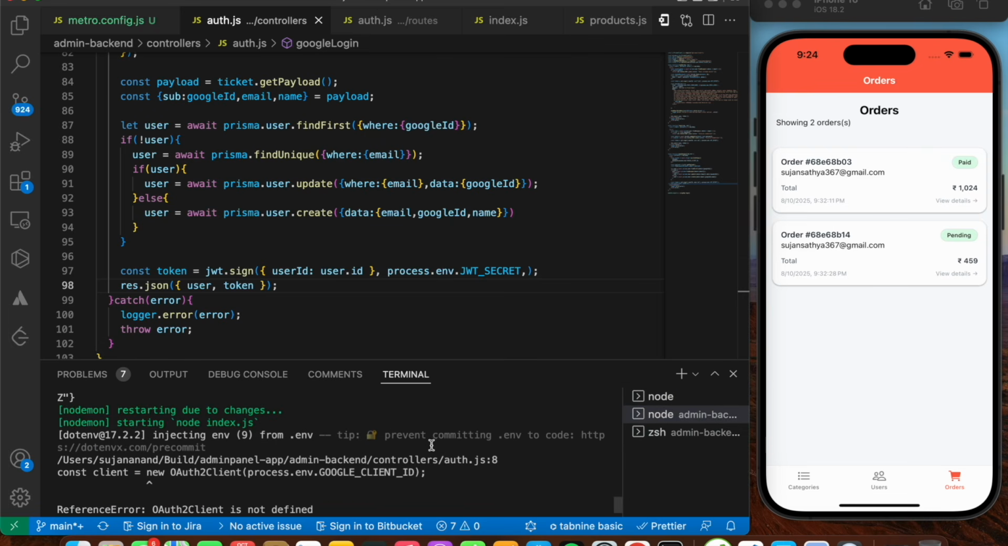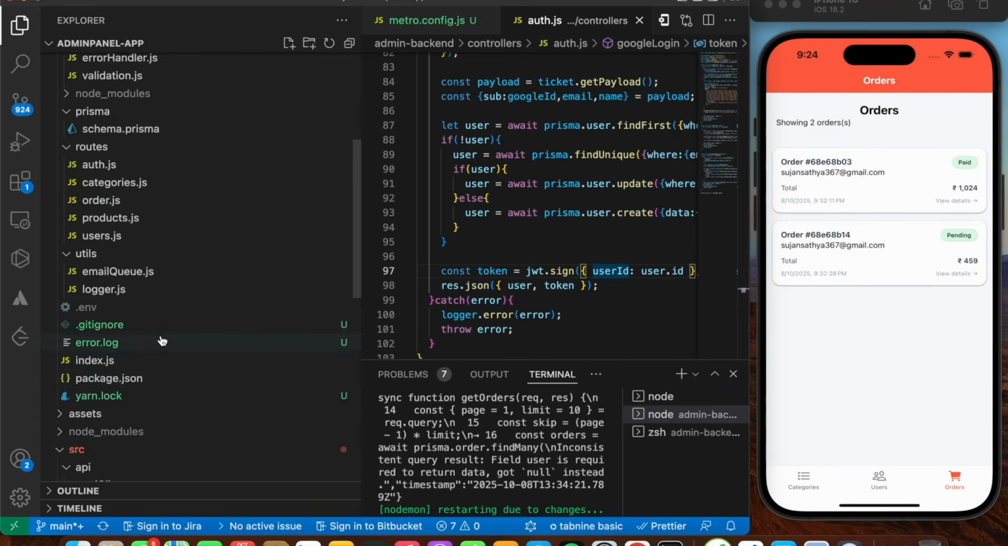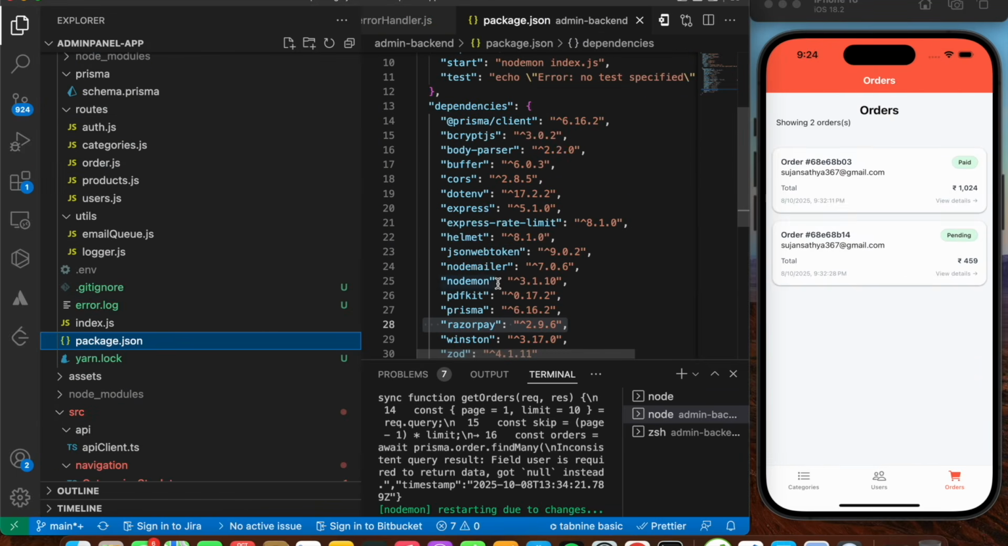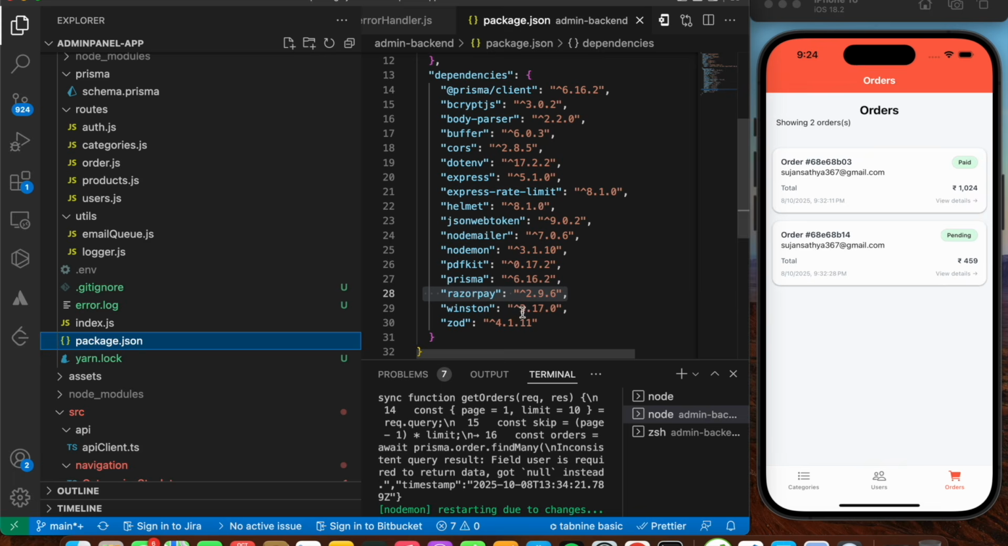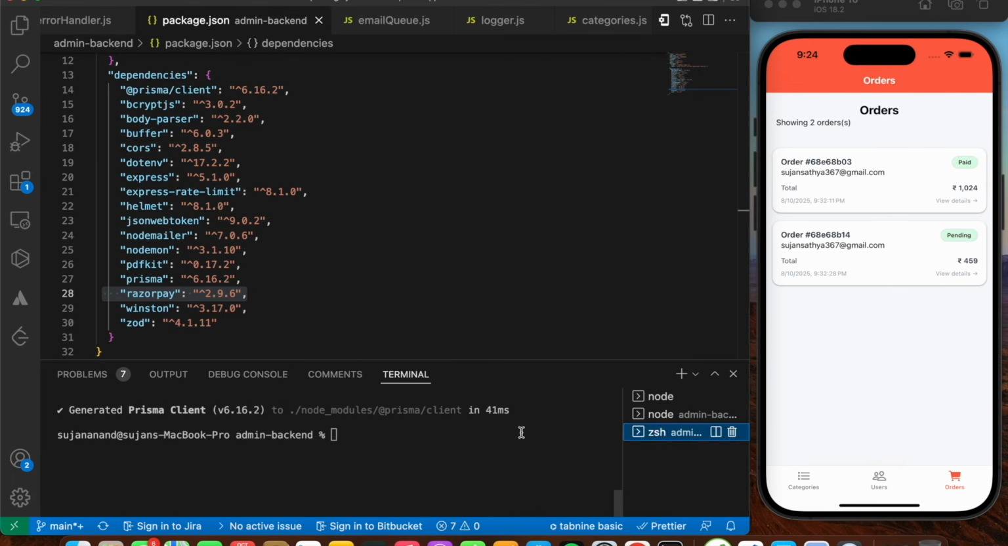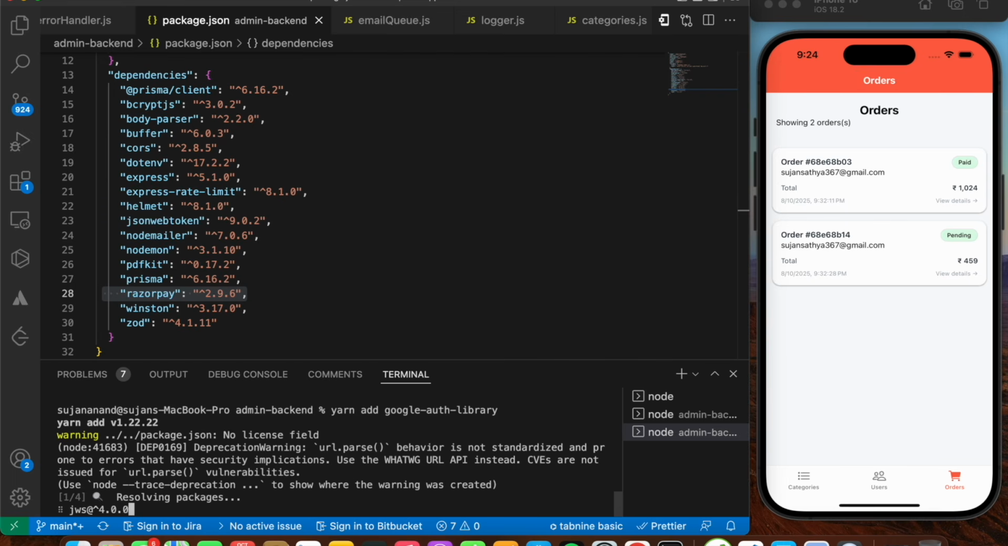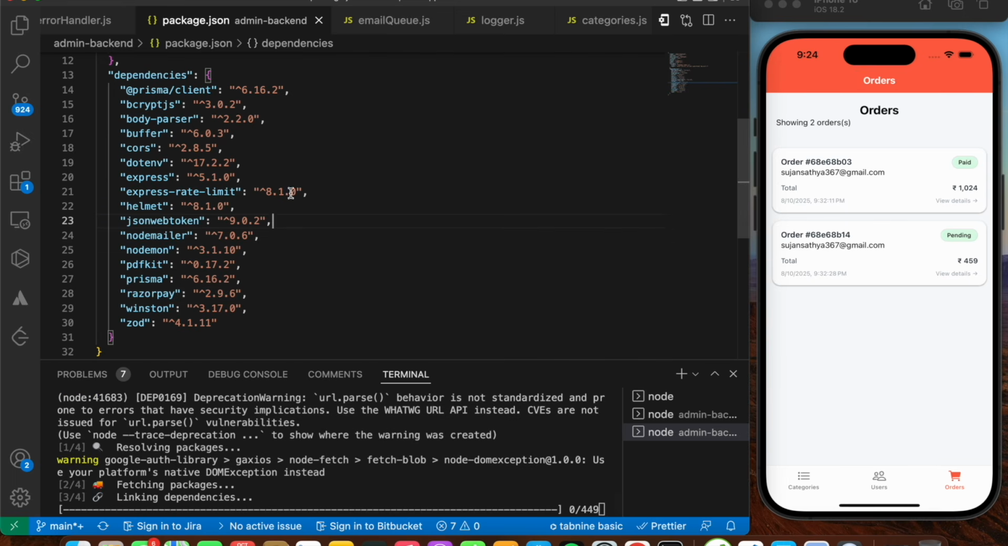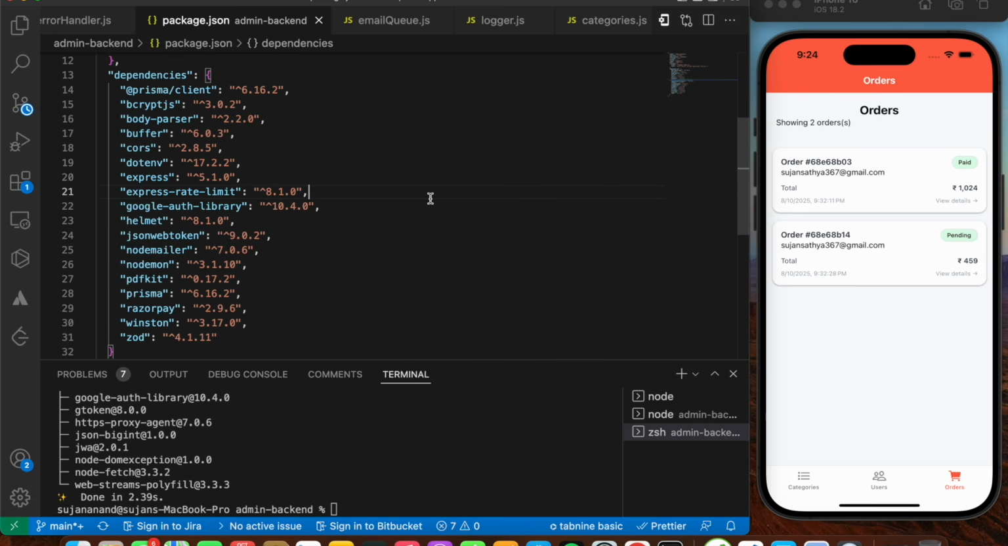Okay, so some issue with respect to this one. I think OAuth client is not defined. Okay, my bad. I think we need to install a dependency. Just forgot that. Let's check out the package.json. Yeah, so it's not there. So for the backend part, I'm going to say yarn add Google auth library. Okay, enter. So this should be installed over here. As you can see, that got installed.